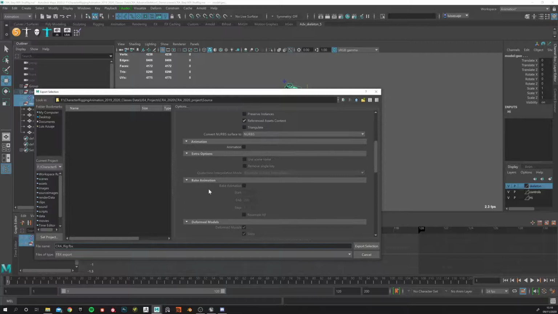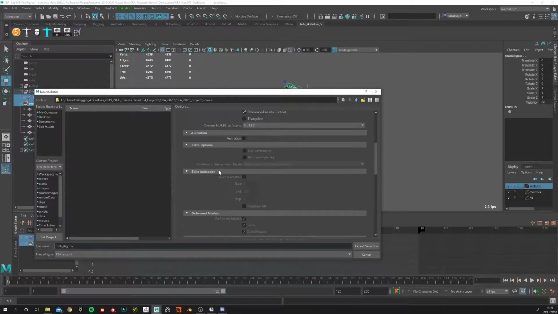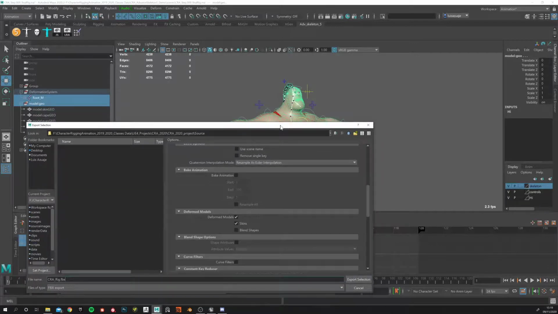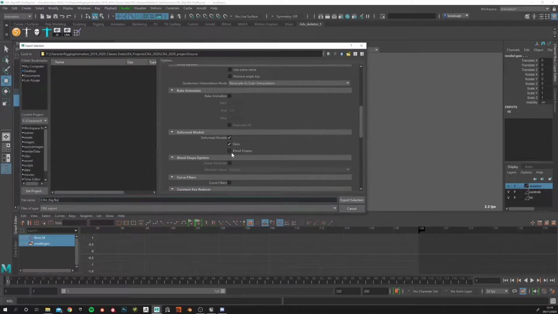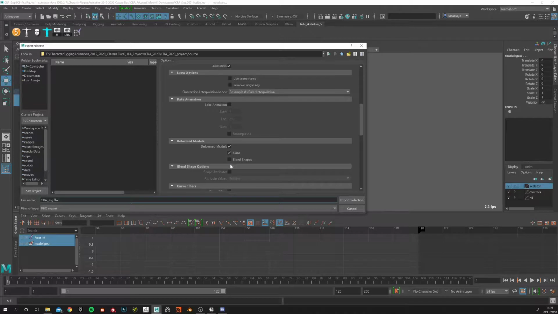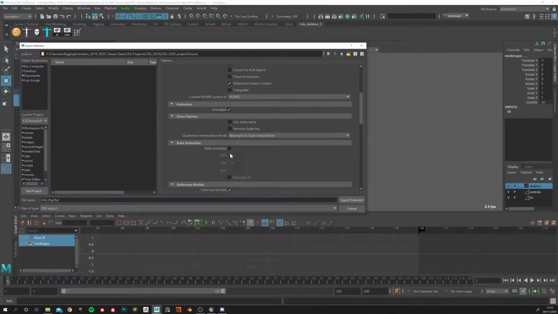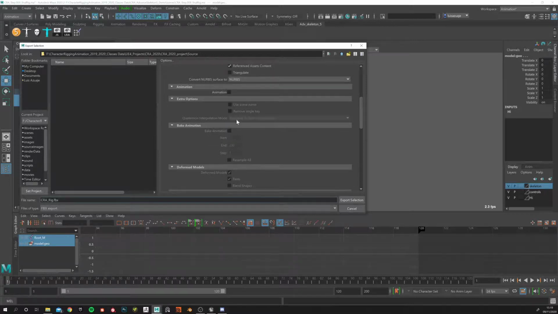Animation, at the moment we don't need animation, but we need to tick this in order to make sure that we have skin selected, because that's the skin cluster we need to select. This has a skin cluster, the one we did when we did the paint weights. Blend shape needs to be off because we don't have blend shapes, but if you tick it, it will not recognize it and nothing will come out. Now we don't need to bake animation because we're not animating, but we need to have the animation in order to have this available for now.